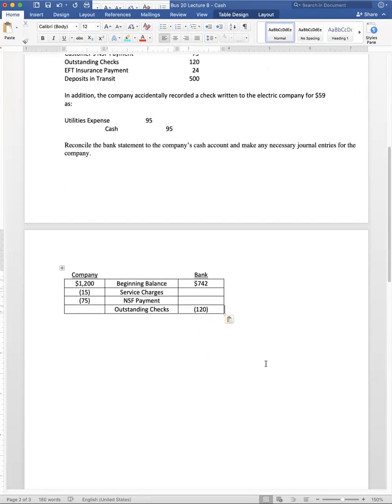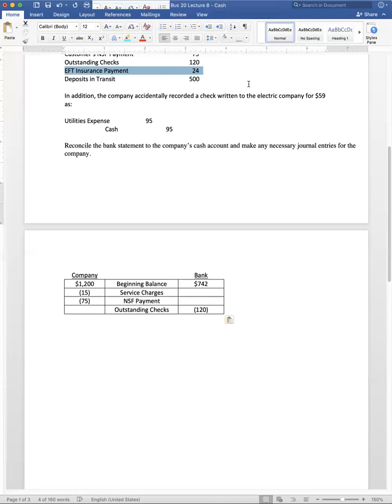Okay, the next item on the list is an EFT, or an electronic insurance payment, right? Maybe this was an automatic payment, maybe it was a one-time payment. Whatever the case, right? It's a difference. Now, who knows about electronic payments first? Always the bank, right? The bank is the one that processes these electronic payments. And until the bank processes that electronic payment, you don't know for sure that it's actually happened.